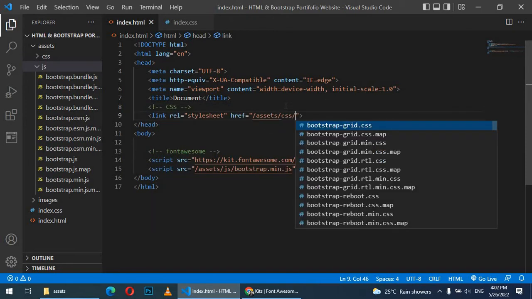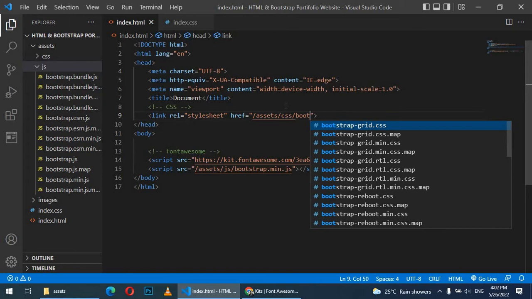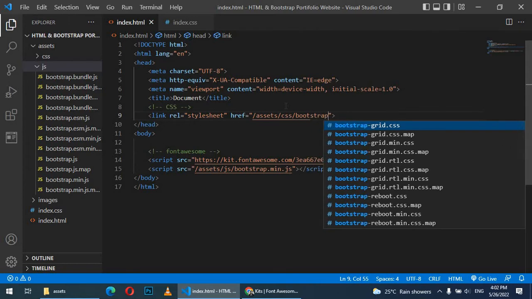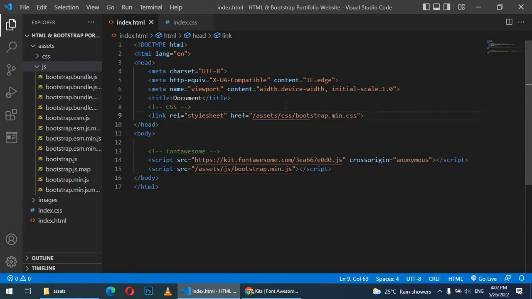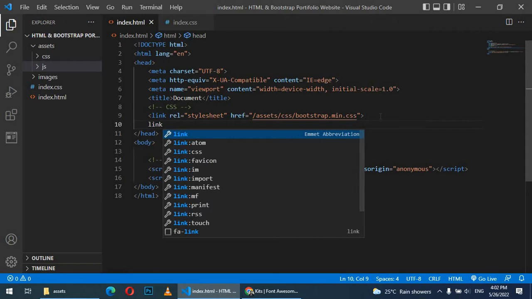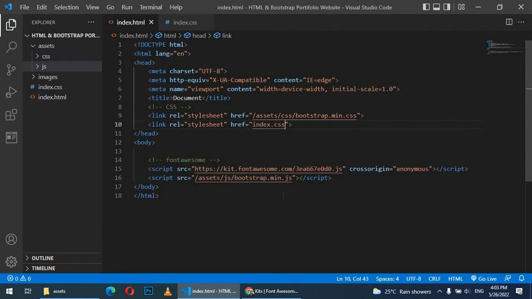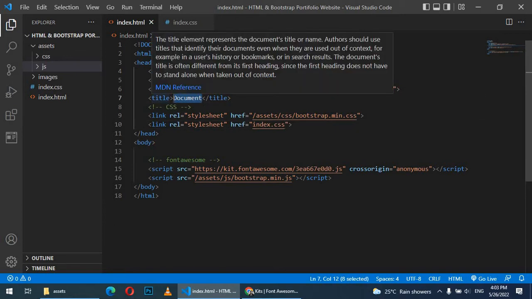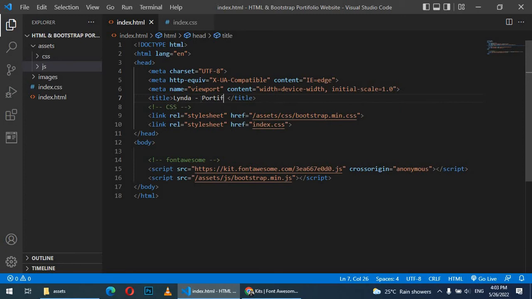Assets, this time we're linking CSS. Then we do bootstrap.min.css, which is right there. And then also let's link our CSS as well, though it's still empty. So let's just go and link index.css. Now we have Font Awesome and then we have Bootstrap, then we have our CSS linked. So let's give our document a title, Linda Portfolio.